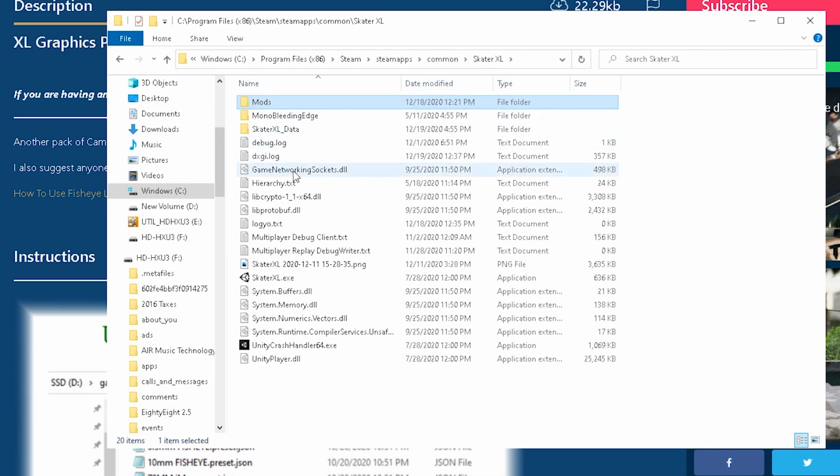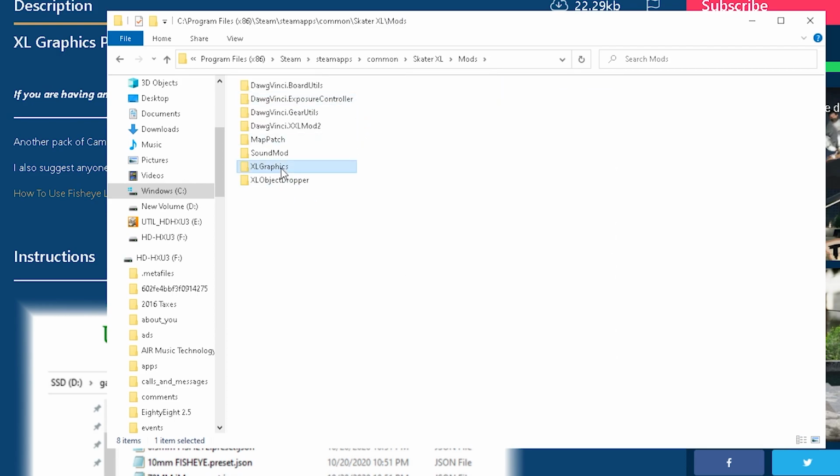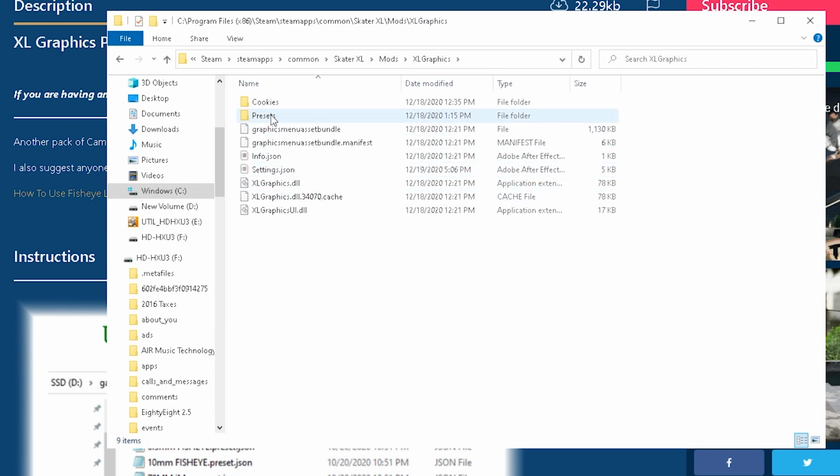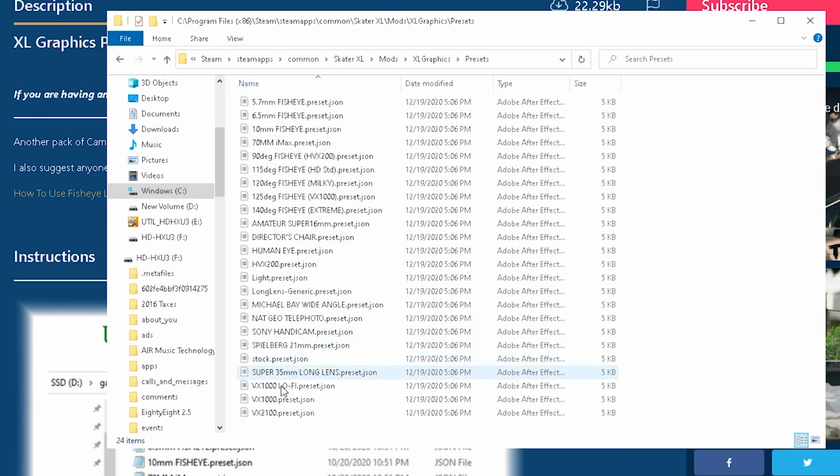We're going to go back to that local folder that we went to from the Steam Manage Browse Local Files. You're going to go into the mods folder here. Go into XL graphics. There's a folder right here called presets. And that's where you're going to drop all those.